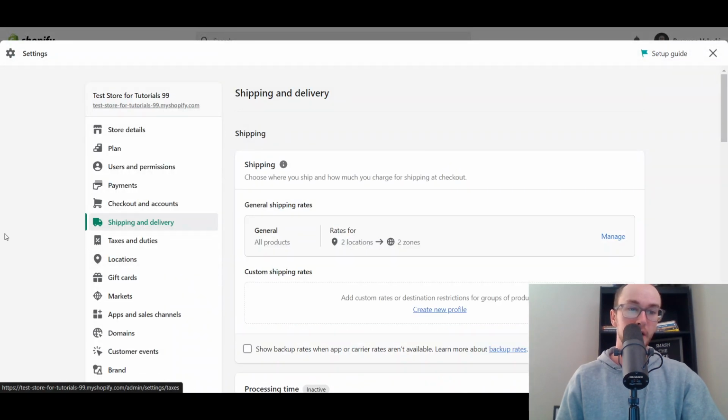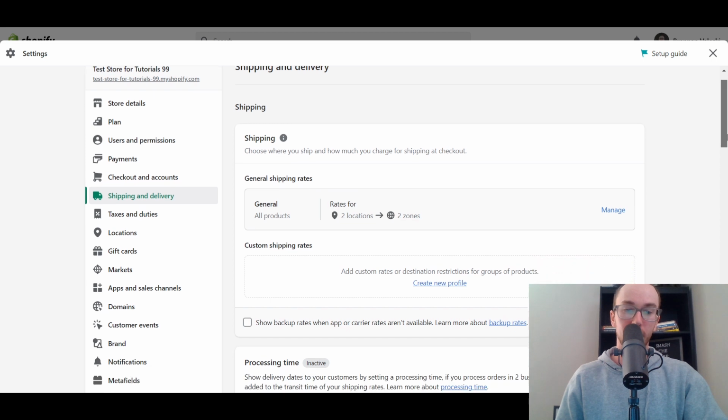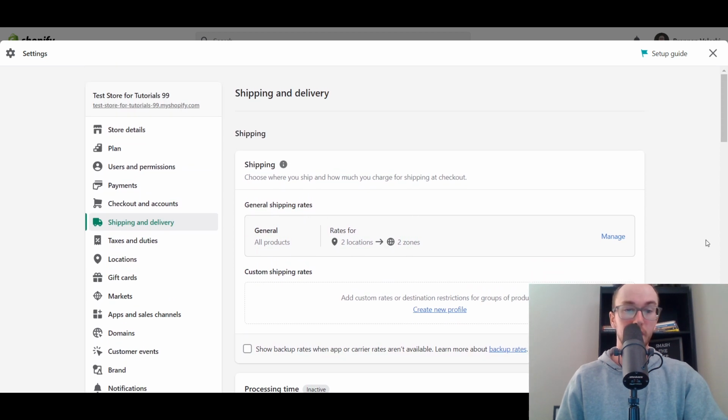And that will take you right over here. Basically the same thing you would do if you selected the bottom left corner. You get over here to shipping and delivery, after the store details, plan, users, payments. You select shipping and delivery. So this is where you're going to then manage your shipping and delivery rates. So what you're going to do is select here under manage, because I've already created the general shipping rates as well. So as you can see here, you have general, all products, 2 locations, 2 zones.